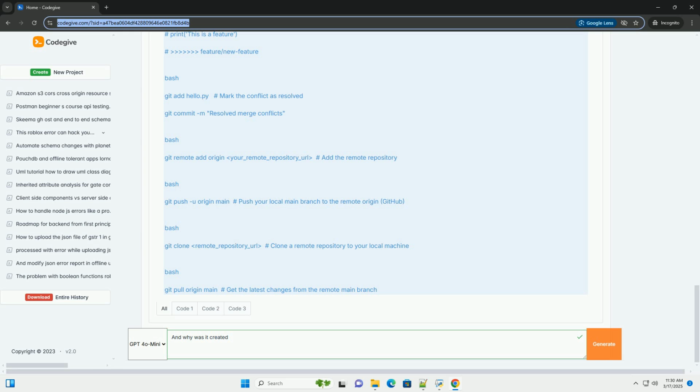Distributed: Unlike centralized version control systems, like Subversion or CVS, Git doesn't rely on a single central server as the sole repository. Every developer has a full copy of the project history, the repository, on their local machine. This provides several benefits.